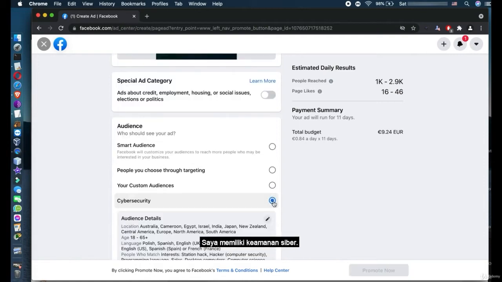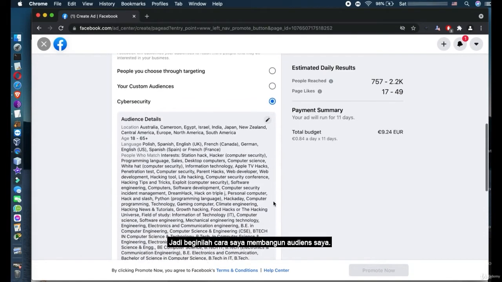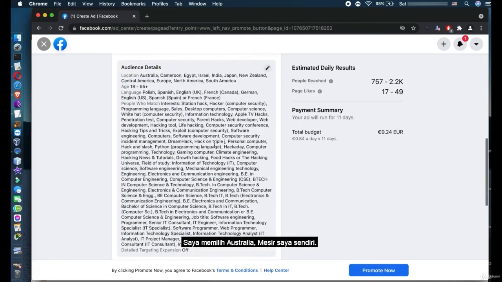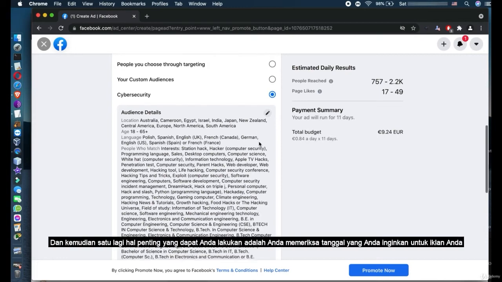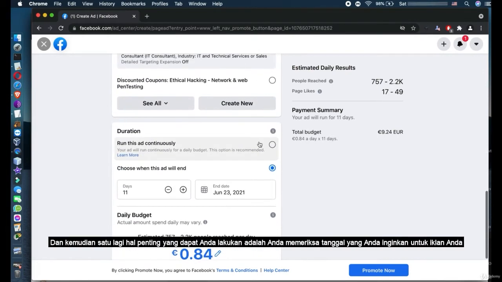You can choose, me, I have so many. I have cybersecurity, so this is how I built my audience. I choose Australia, Cameroon, Egypt, but sometimes I just put worldwide, you know, it doesn't matter. And one more important thing that you can do is check the date that you want your ad to be valid on Facebook.